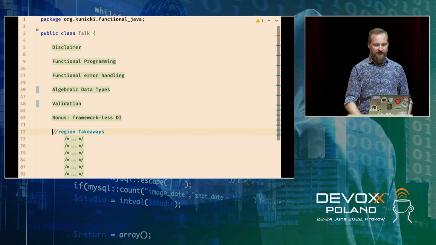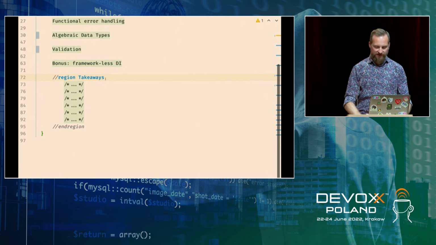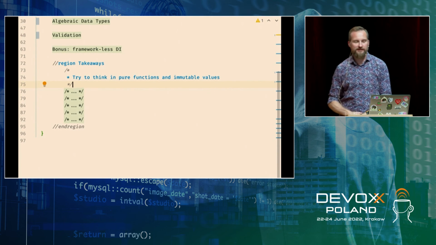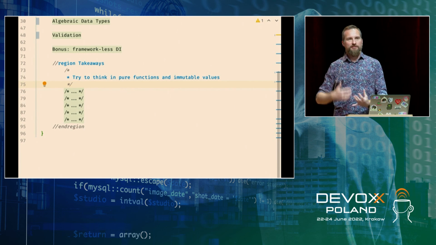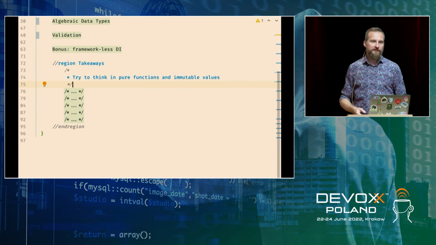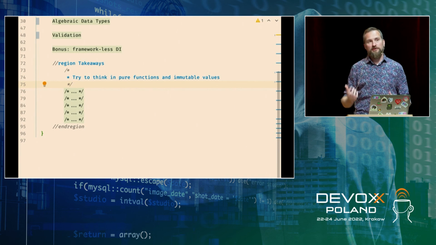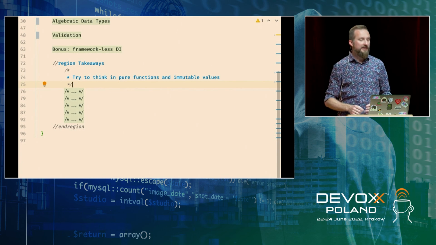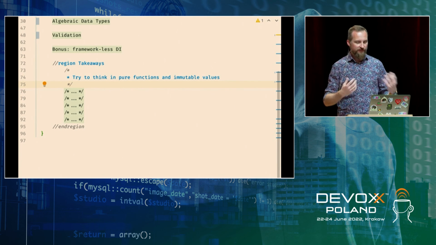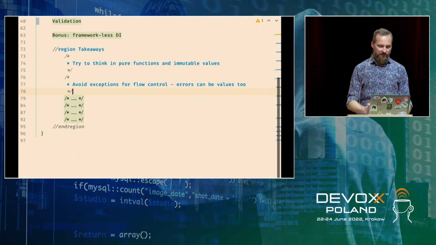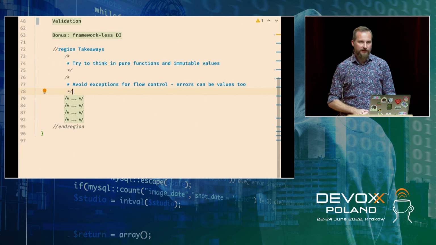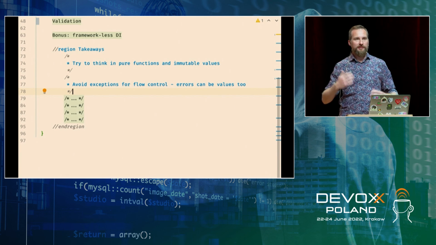So there's a couple of things I'd like you to remember from this talk. First of all, try to think in pure functions and immutable values. This can be mind-blowing, and probably would be counterintuitive at first, but it really can help to solve a lot of problems. And if you get used to it, it becomes very natural. It takes time. It took a lot of time for me to become familiar with it and to think in this style, but it's really useful.